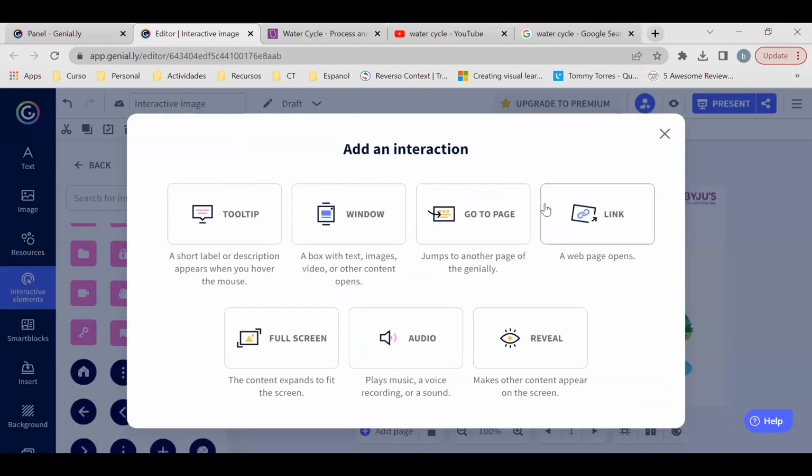Add interactivity. Now, as I said, Genially offers a lot of options for you to create. Not all of these interaction options are for creating images, but many of them are very useful for creating images. So we are going to be looking at tooltip, window, link, and audio, these 4. The others can definitely be used when you're making a presentation.